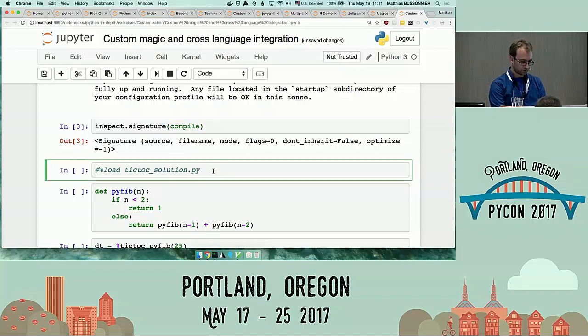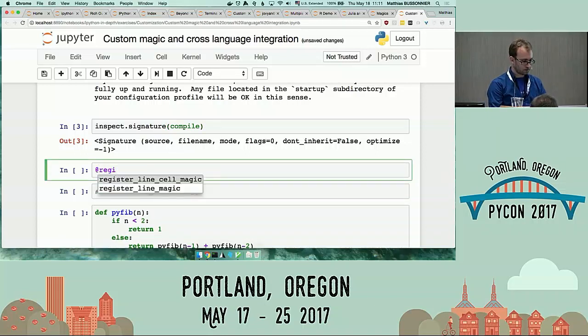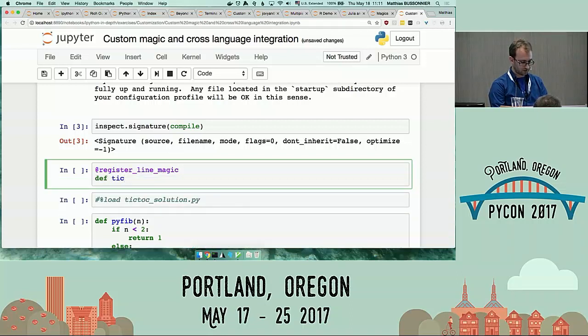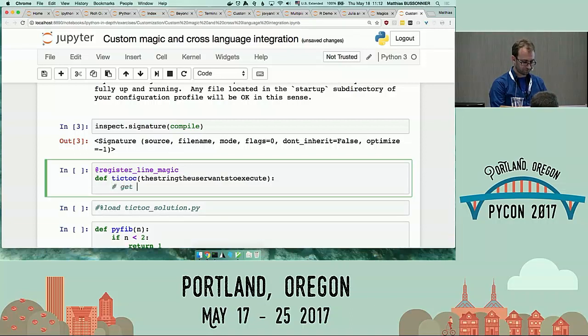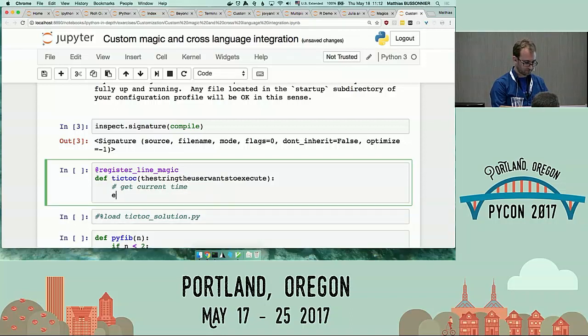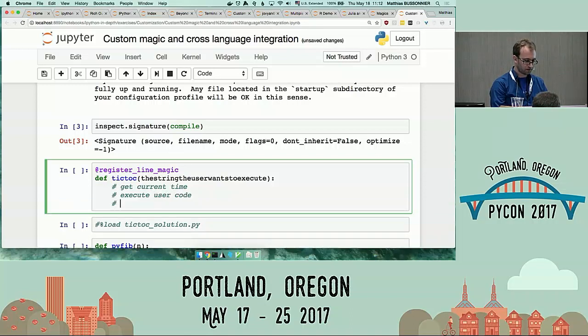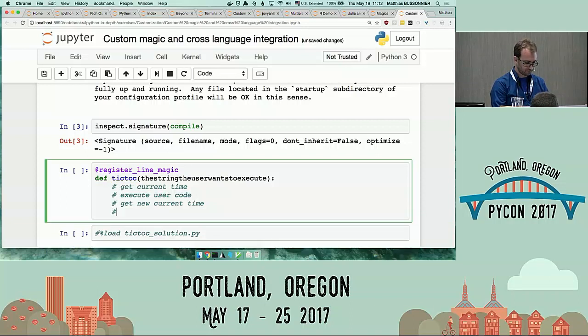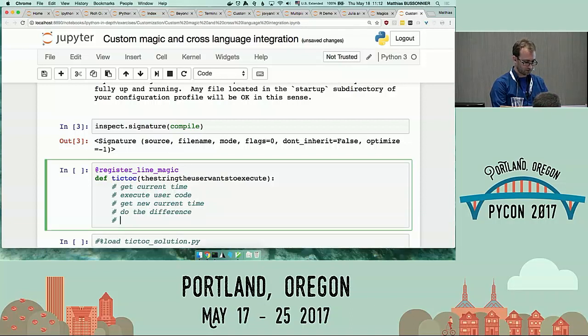So what we're going to try, not looking at the solution, is to do something like register_line_magic and def tiktok. It's a line magic, so it's going to take a single argument, which is a string. So it's the string the user wants to execute. You don't have to call it that long. You want to get the current time, execute the user code, and get the new current time, do the difference, and return the difference.